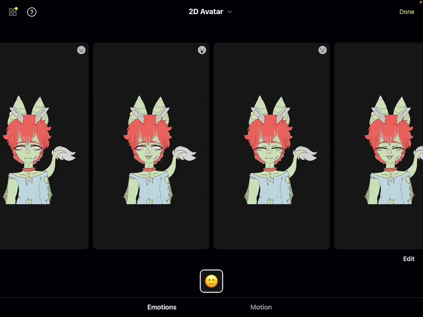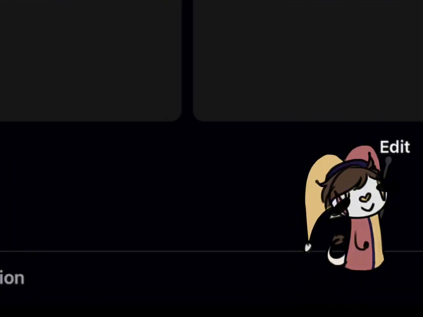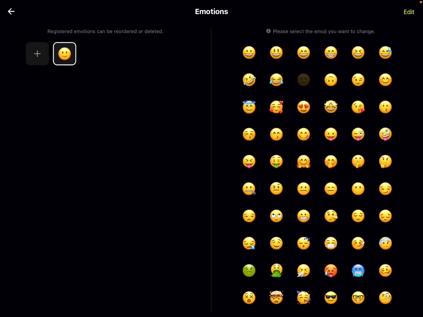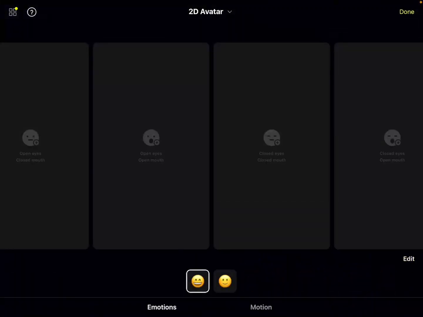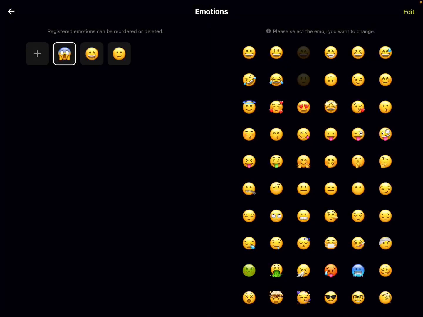Most people are going to want more than one emotion, so you're going to go ahead and click the Edit button in the corner there. Pressing that plus button will allow you to choose another emotion, and then you'll just choose the emoji you want associated with the emotion. Now for those of you who accidentally click the wrong emoji like I have before, here's how you get rid of an emotion you don't want.